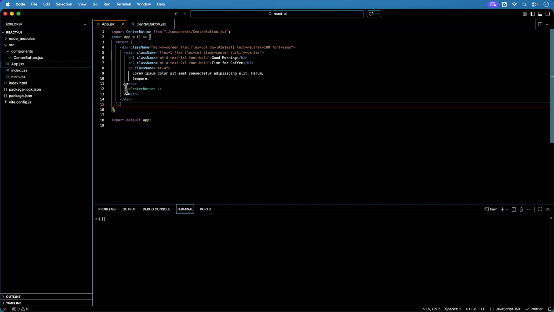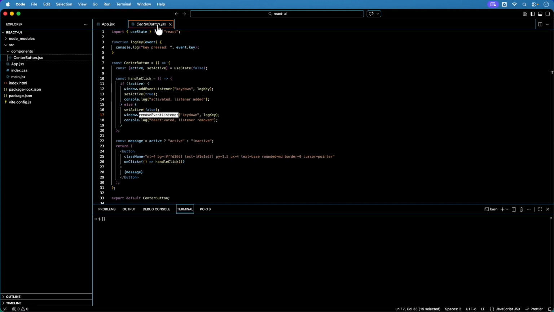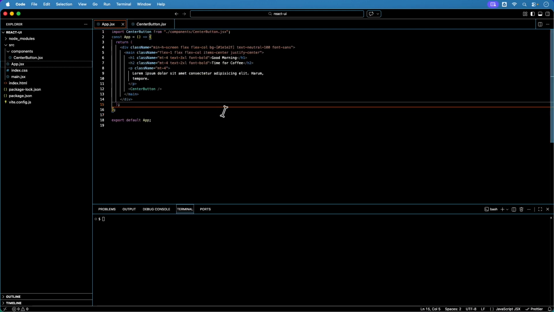If the center button could be removed while the app was running, then we could be left in a state where the event listener had been registered and then the button was withdrawn and the event listener was just sat there hanging and there would be nothing to remove it. So in this lesson we're going to actually do a demonstration and show that happening, and then in the next lesson we'll set about fixing it.